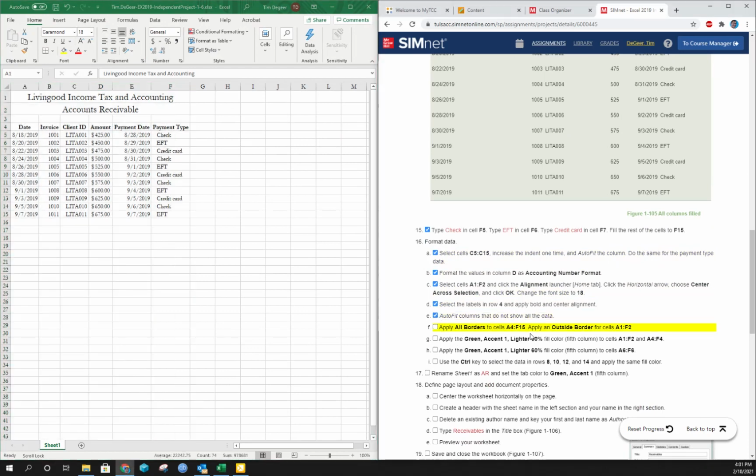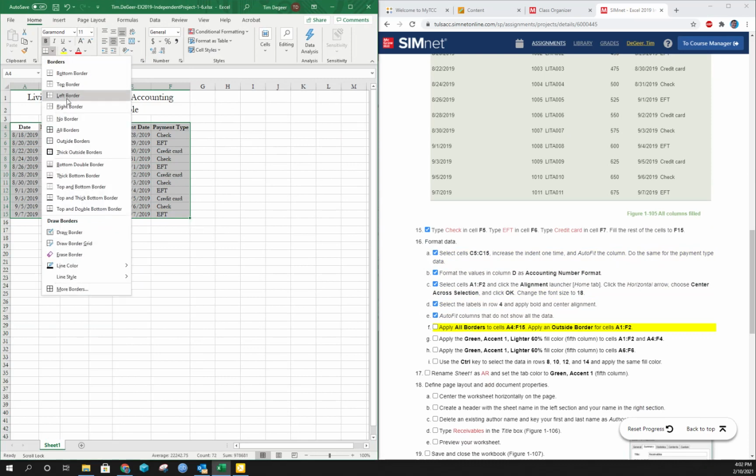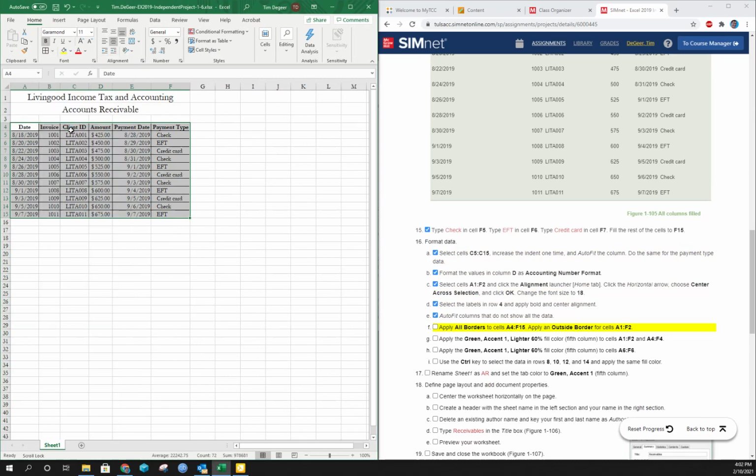Step F wants us to put those borders on it, again for easy readability. So it wants all borders on A4. So I'm going to go to A4, put my pointer in the middle so I get the big plus. Drag over to F and down to 15. And then I'm going to apply all borders. So in my font group, I want to click the drop down. I want to go down and choose all borders.